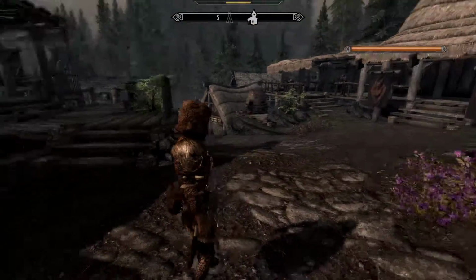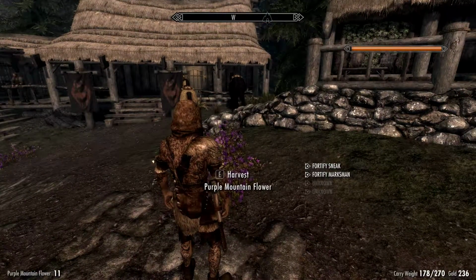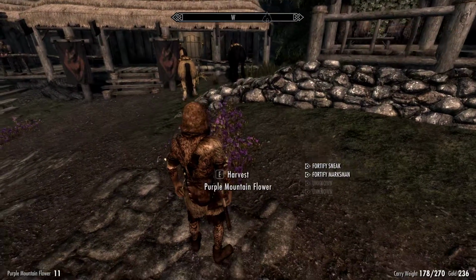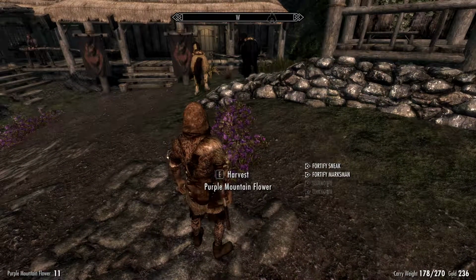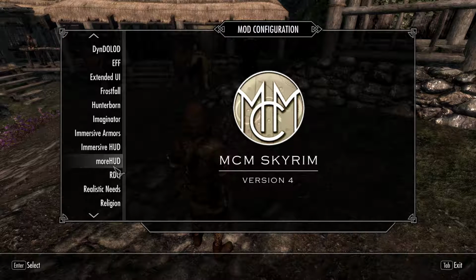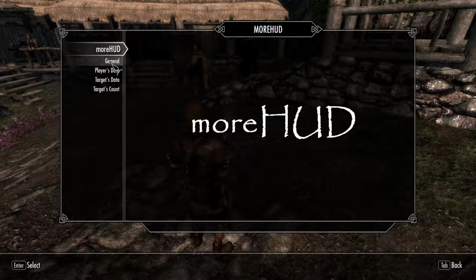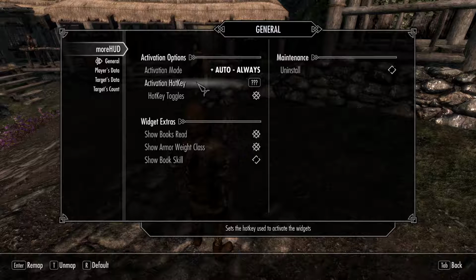What More HUD does is it pops up a little window right there that shows you what the thing is that you're standing in front of, but also its alchemical attributes. It has a mod configuration menu entry, so you can adjust where the pop-up is and how it activates. You can pop it up with a hotkey. It will do red books. At least what it does is it puts a little eyeball next to them instead of the glowing books.